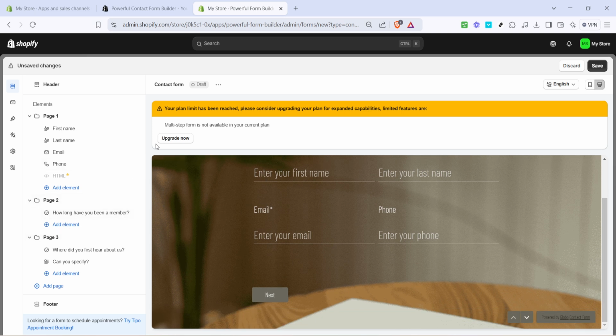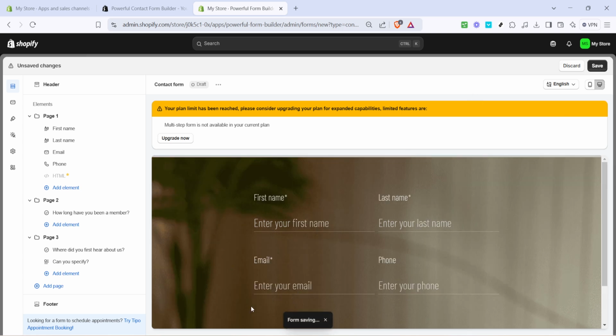Once everything is just as you want, don't forget to click Save. Finally, to make your form live on your site, click on Publish. With this click, your custom form becomes an active feature of your store, ready for all your customers to interact with. And there you have it, a beautifully integrated custom form complementing your Shopify store and helping you engage more effectively with your audience.